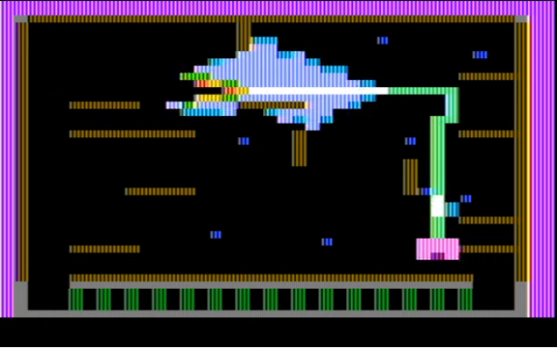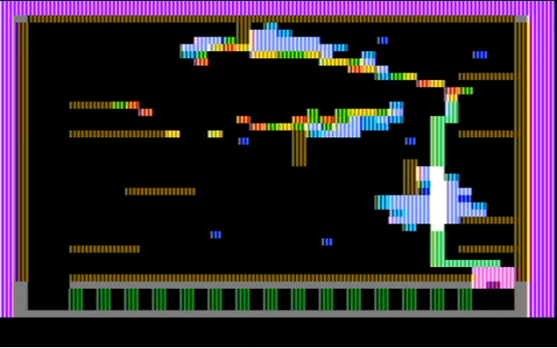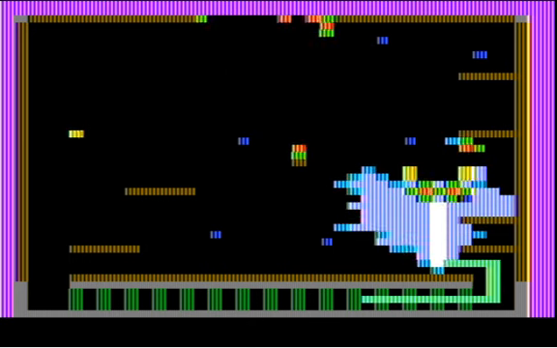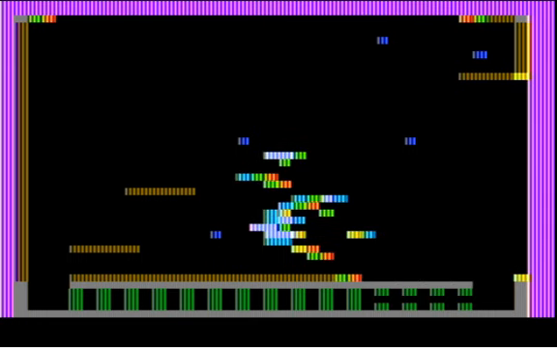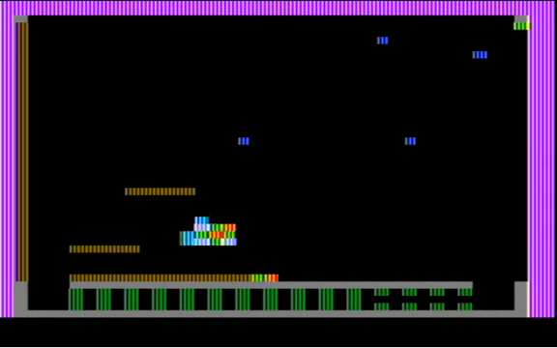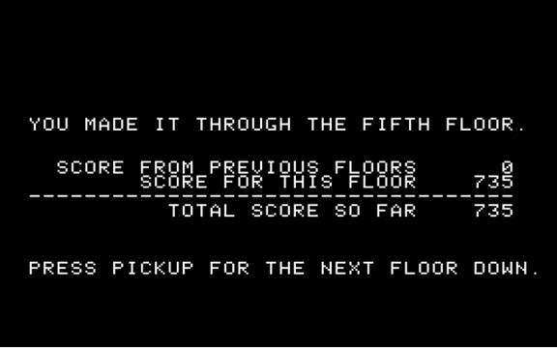And if you have this sort of fuse, that line that I'm leaving behind me is actually a fuse. And if it touches those blue things, which are gas canisters, it will cause the gas in those canisters to ignite and create a big fire. So when it says press pick up for the next floor down, you press left arrow to move on.